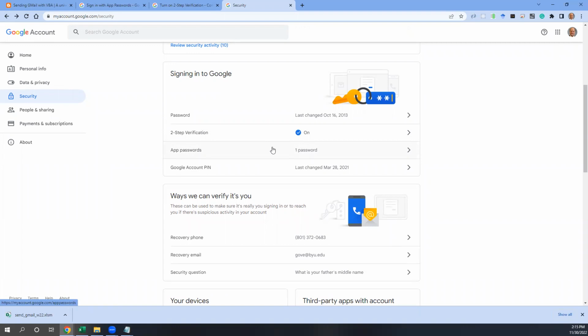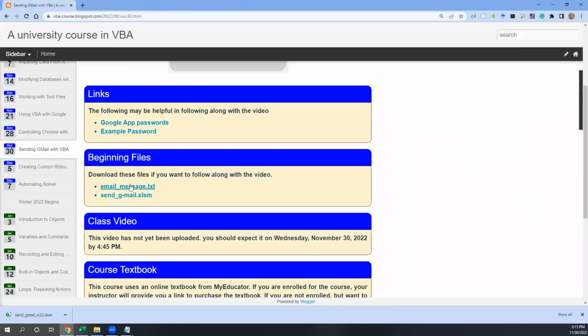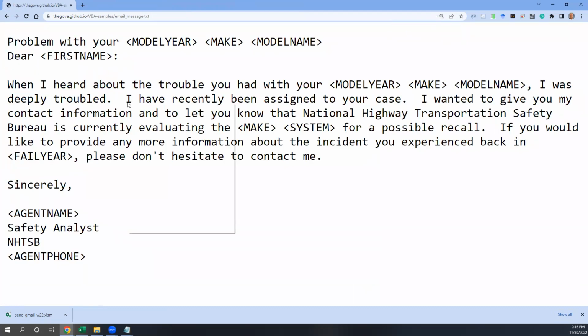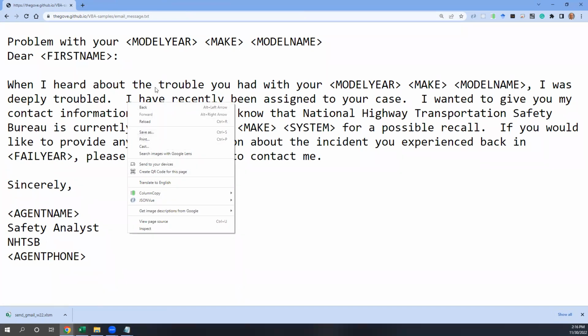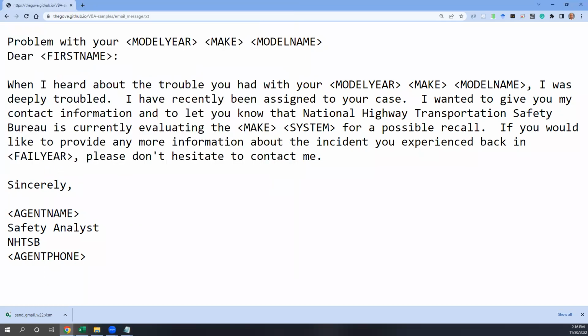Any questions before we get into the code? All right. Okay, so we need to download these two files. Your send Gmail XLSM, that's the workbook we'll be working in, and this email message. Now, when you follow this link, it's probably just going to open it up here in the browser, so you'll want to do Control S. Can you right click and save? Yeah, right click and save as, or hit Control S, and that will allow you to download that file. So we'll need that as well.